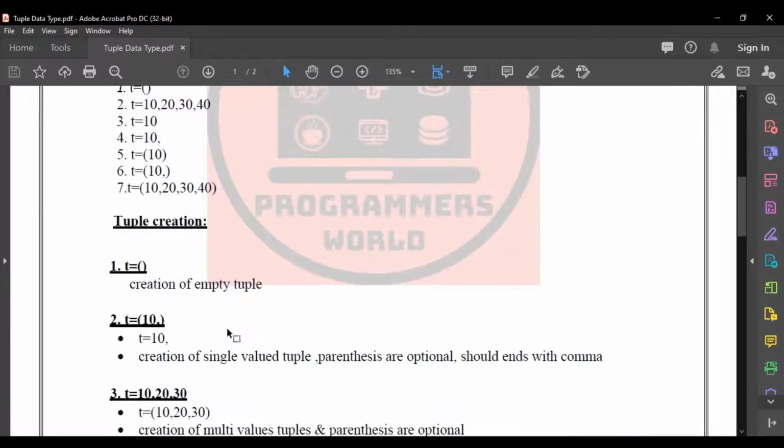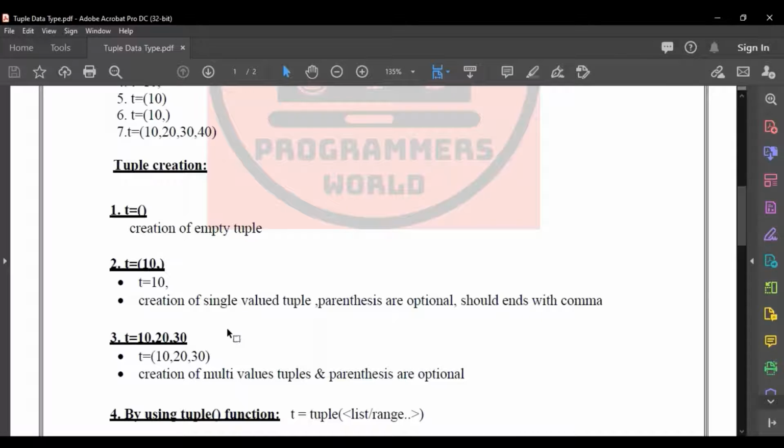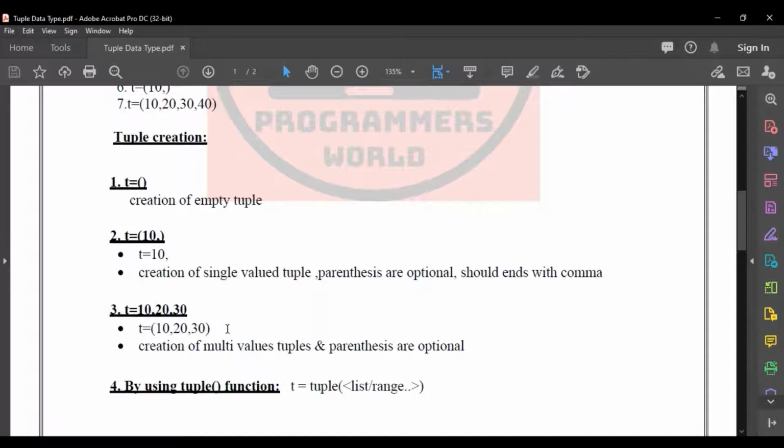Okay, now what we are going to see is tuple creation. What are the various ways by which we can create a tuple? There are 4 approaches. One is the empty tuple approach, t equal to simply empty parentheses. The other one is single-value tuple creation. Parentheses are optional, but it should end with a comma. This I have also shown. Like this we can do, or like this we can define. And the other thing is, without parentheses we can also create multi-value tuples.